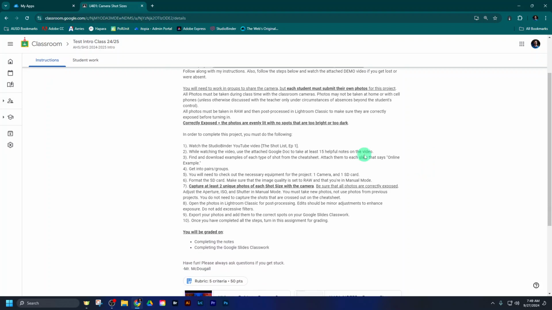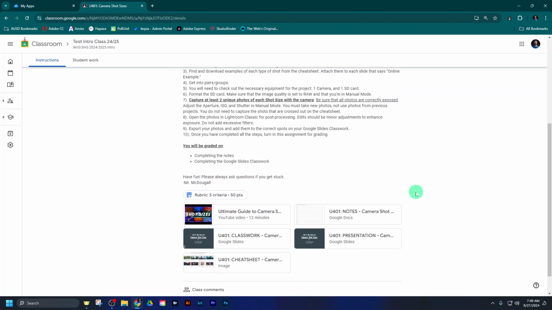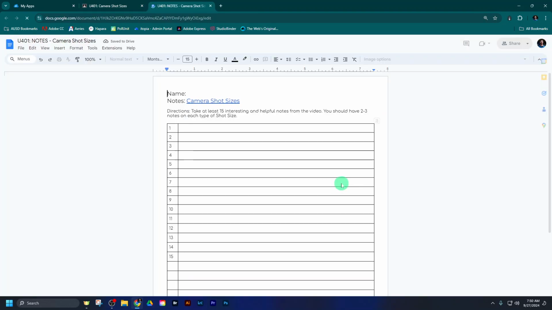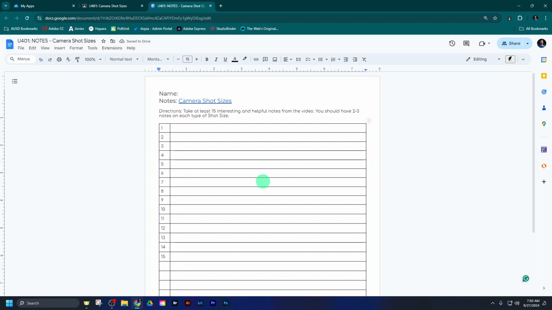So for the very first thing, and again, there's always instructions right here as well, you have a YouTube video from Studio Binder. We're going back to Studio Binder because they have a great series of videos on these subjects. So I want you to watch this YouTube video, The Ultimate Guide to Camera Shot Sizes, Shot List Episode 1. While you're watching it, I want you to take notes on this Google Doc right here. You will be turning in the notes. The notes are part of your grade for this assignment, so make sure you're taking notes as you're watching it.